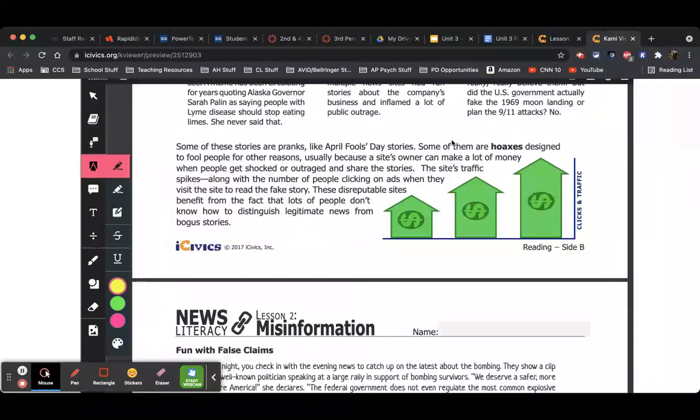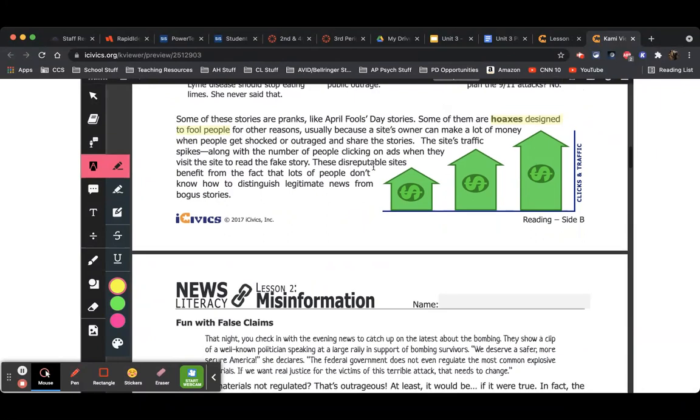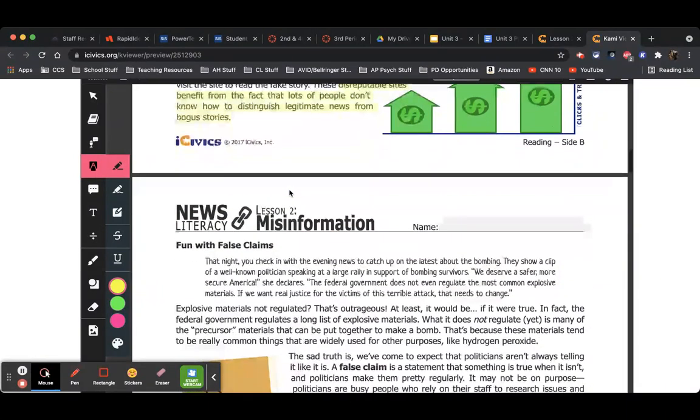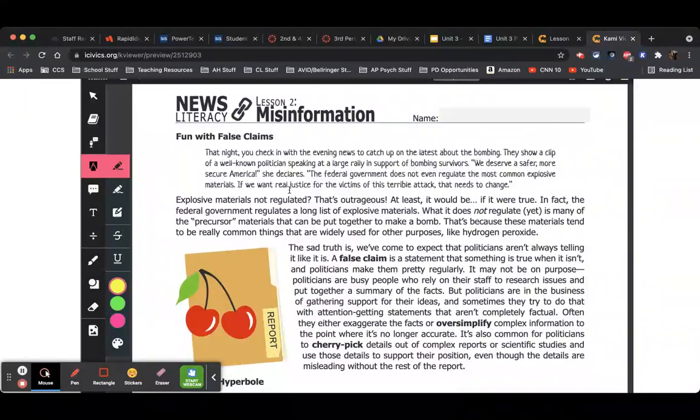So looking down here, some stories we refer to as hoaxes, right? So hoaxes are designed to fool people for certain reasons. You can look here and see why, right? So a lot of these disreputable sites, a lot of these sites that are not legitimate, they benefit from the fact that lots of people don't know how to distinguish real news from bogus fake stories, right? They're relying on the fact that people don't know how to distinguish real news from fake news, and it's very important that we know how to do that.